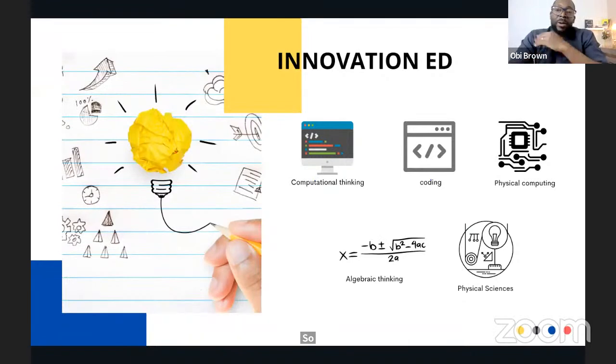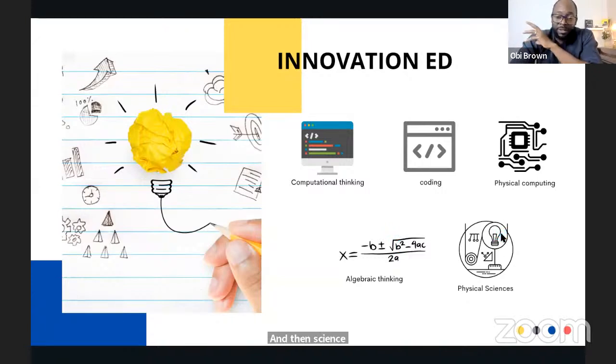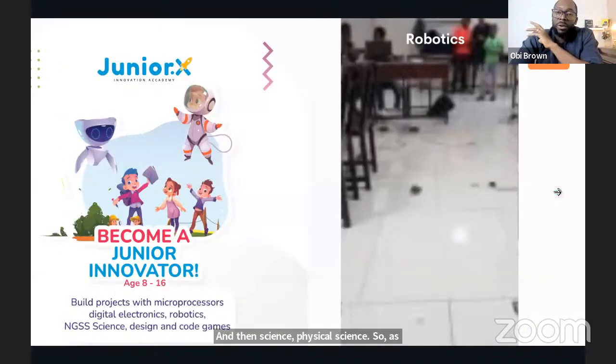So we have pioneered what we call innovation education, which is a combination of a few skills that we believe are absolutely critical to helping younger people get a very strong sense of what it takes to be innovative. These skills include computational thinking, coding, physical computing, algebraic thinking, and then physical science. At our Innovation Academy, we walk through all of these in different ways, and I'll take a few slides to show you what we do. This is meant to be an exhibition of what we do.